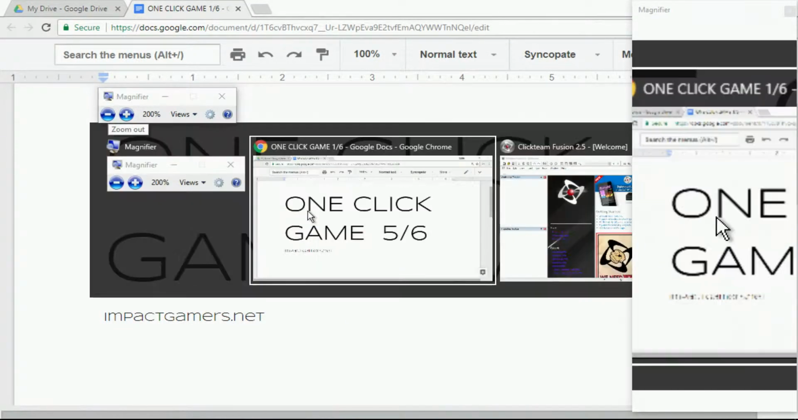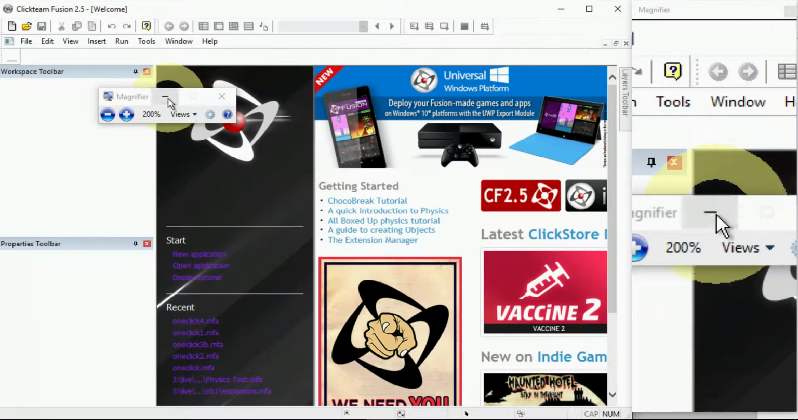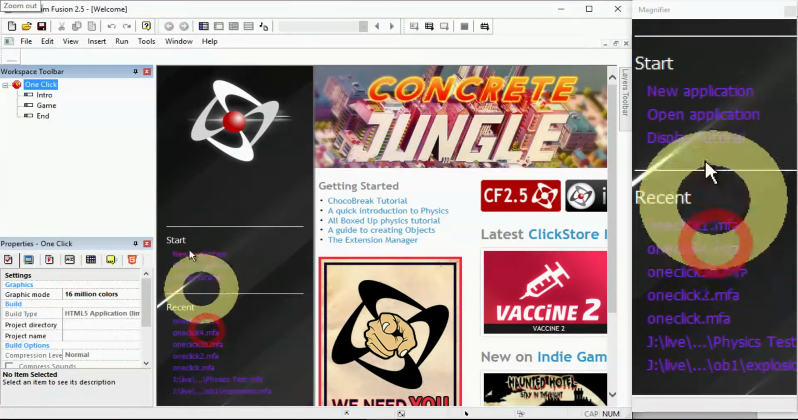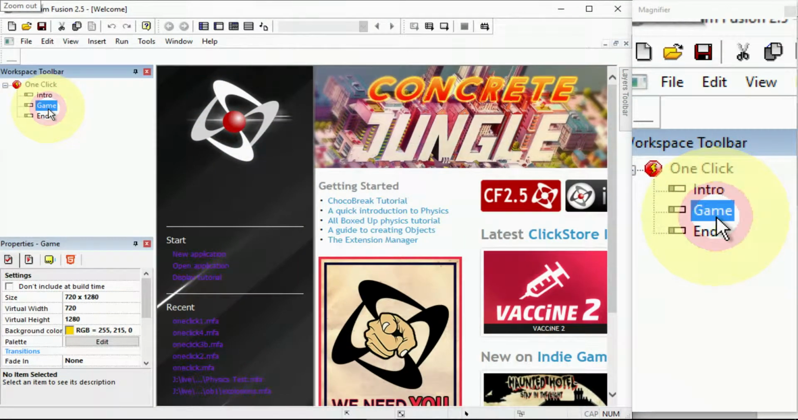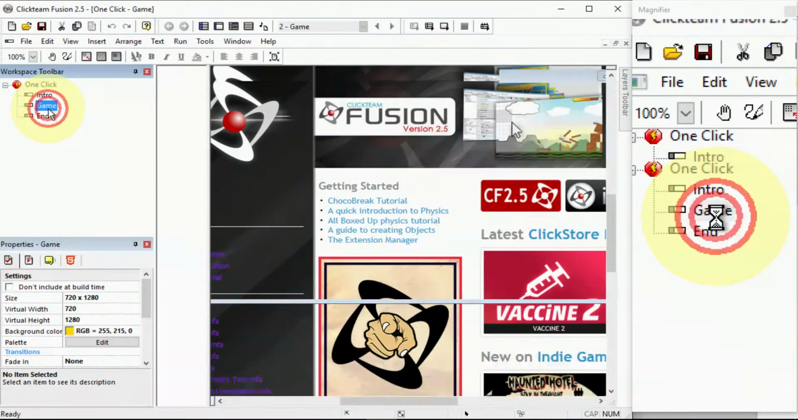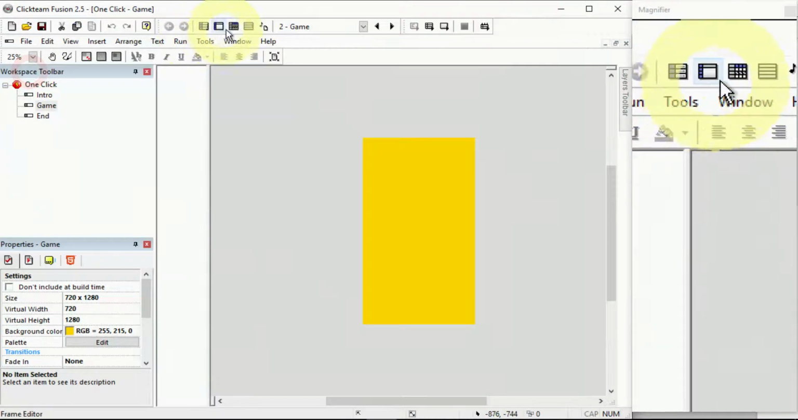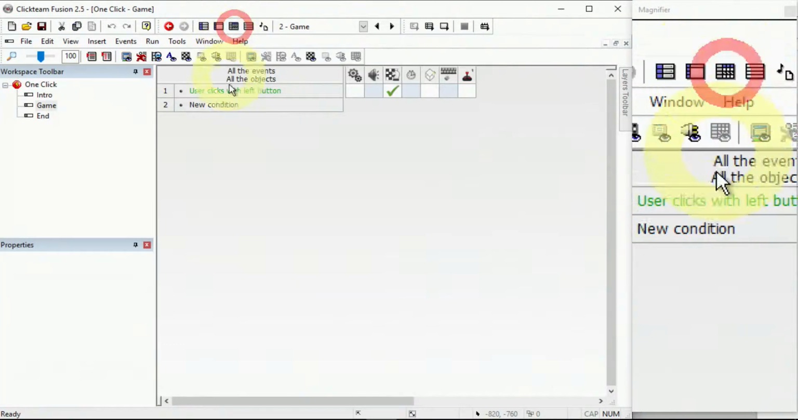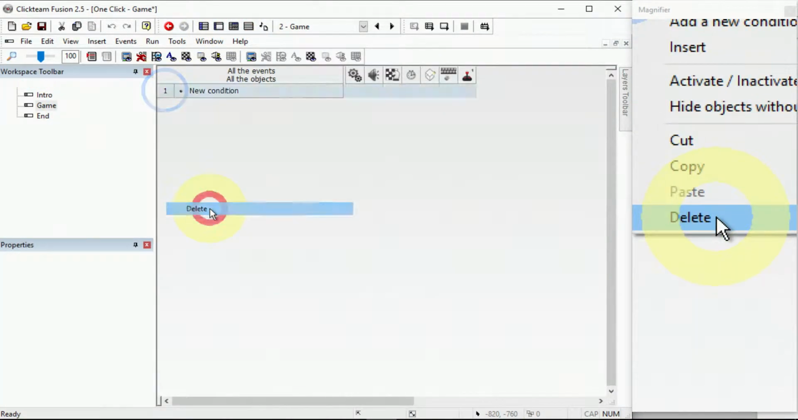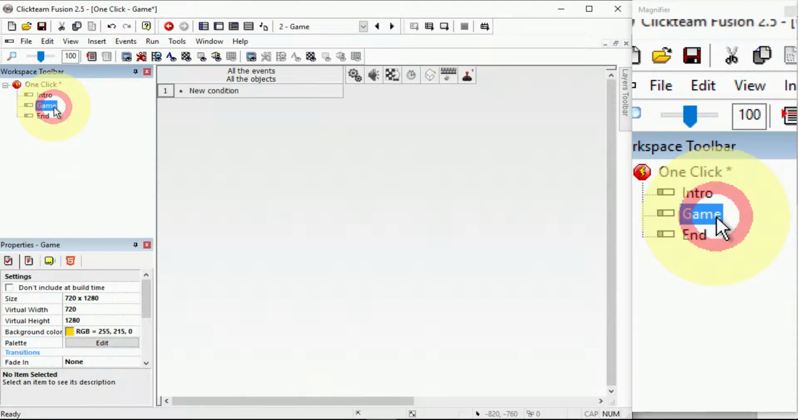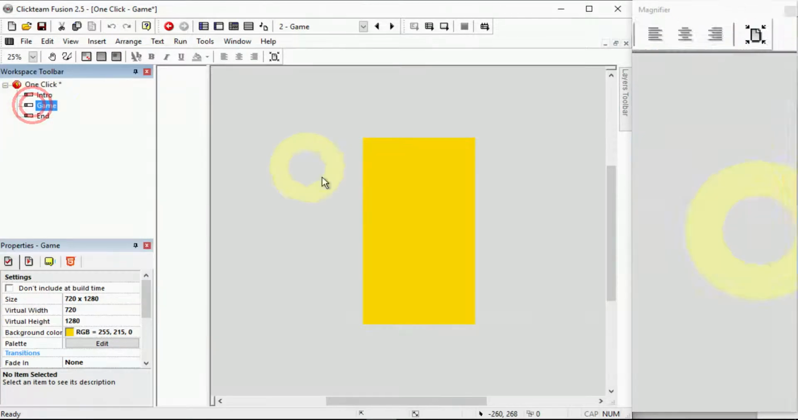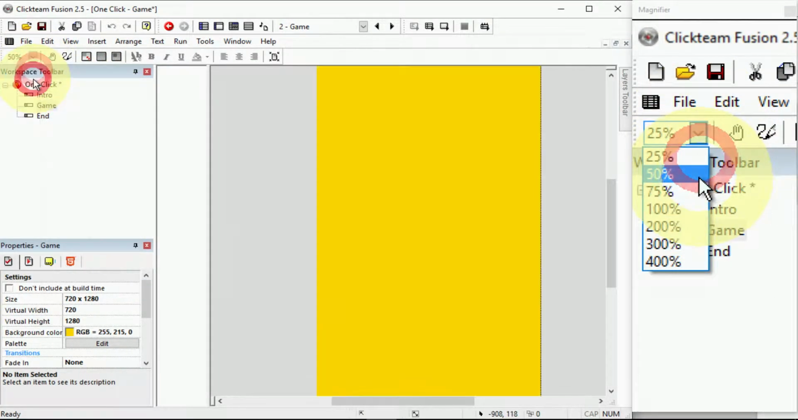So if I load up Clickteam Fusion and go to our first template, and go to our game frame, just double click on the game frame to enter it and zoom out so I can see it all. And let's look at the events. I've got one event that I'm going to delete to put us back to normal. In this game, I'm going to try and code it without any practice.